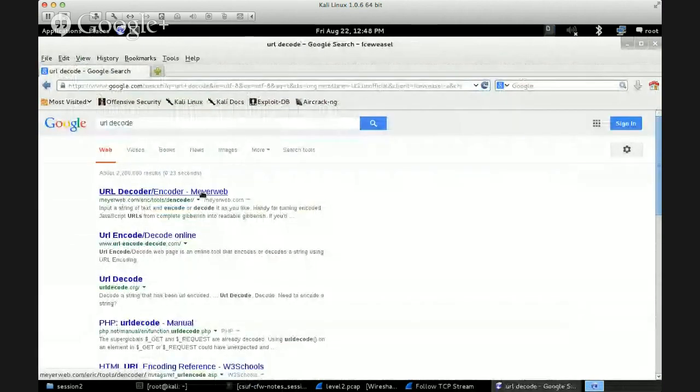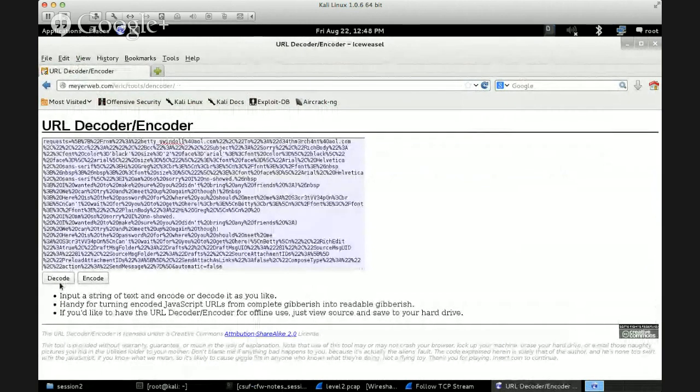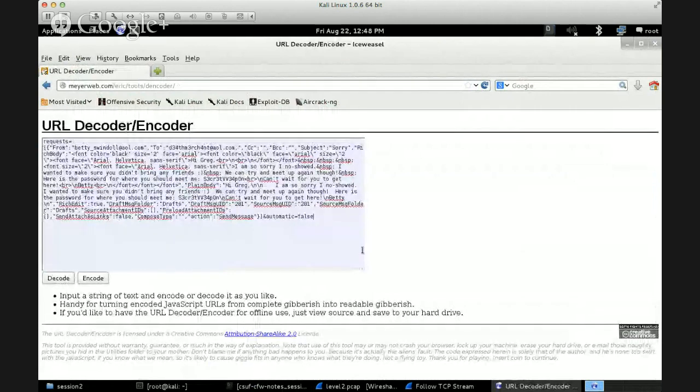Well, you can use anything for this. You can do a lot for this, but I'm just going to cheat here and use this. So I put that in there and I click decode. Hey, look at that. It decoded it. URL encoding, by the way, is what's used in URLs, hence the term URL encoding.